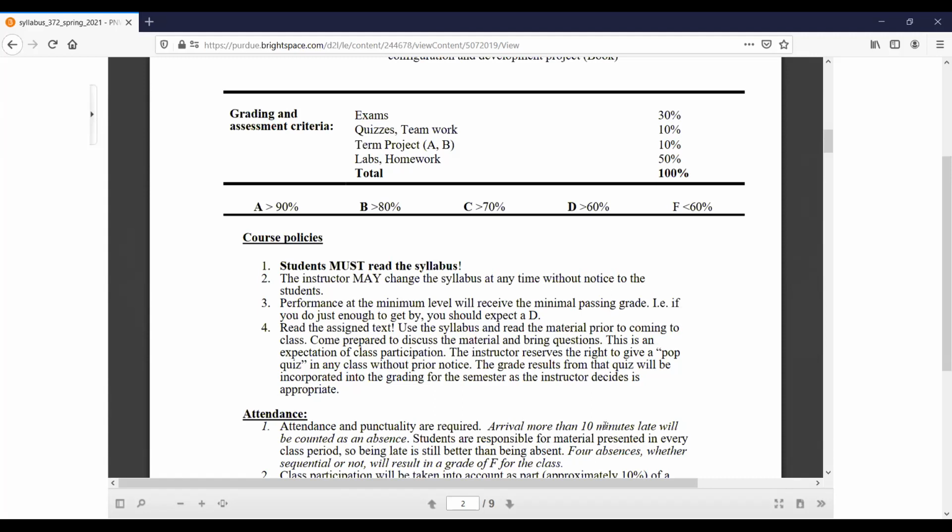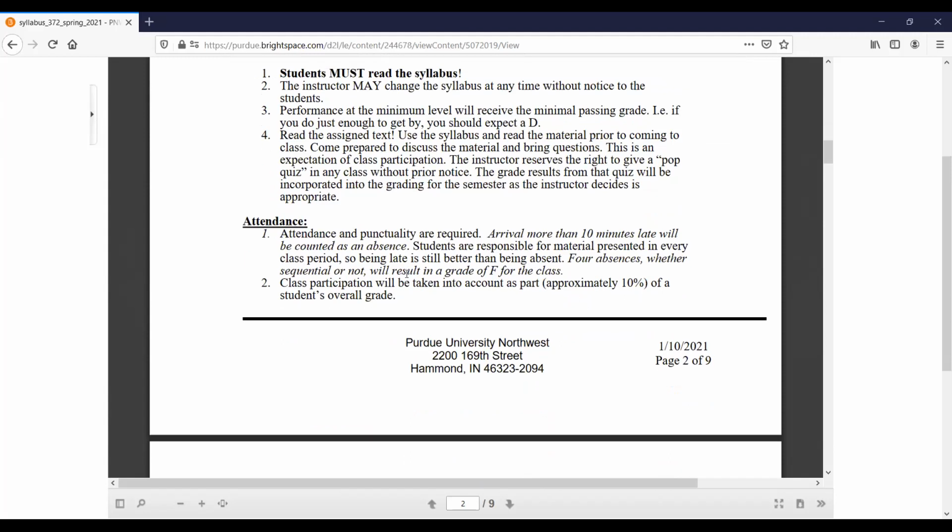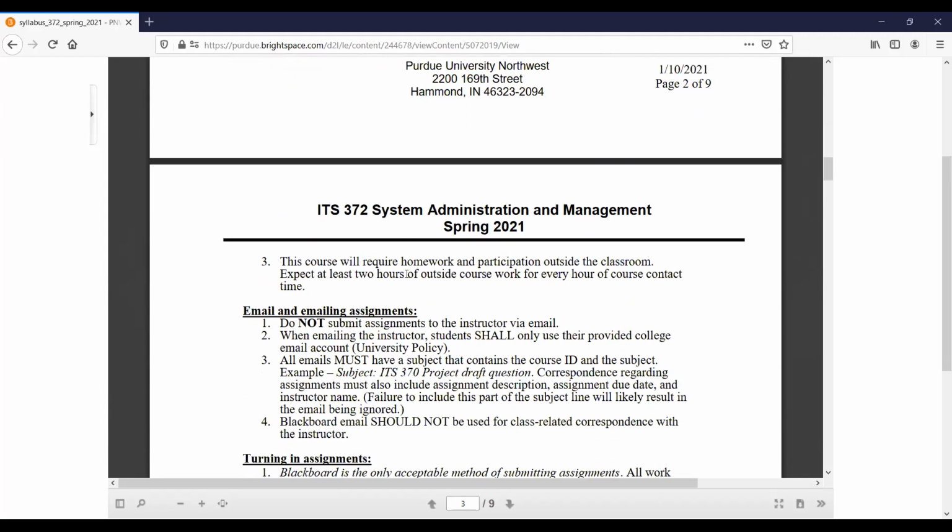So that's 50%. And then as you can see, labs and homework, which is really the same thing, is the other half. So 50% of your grade is labs, okay? So make sure you do your lab assignments, because as I said, that's a sure way. Look at how many points that is. Okay, all right, so go ahead and read the course policies, attendance, all of that.